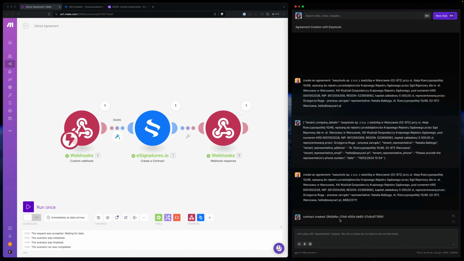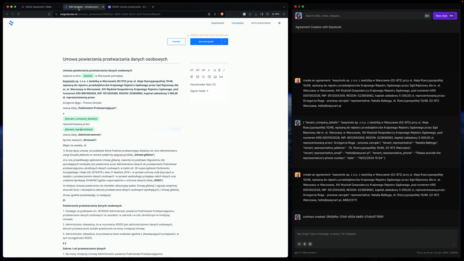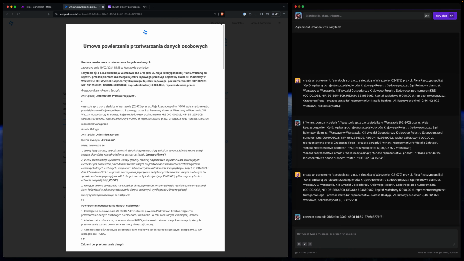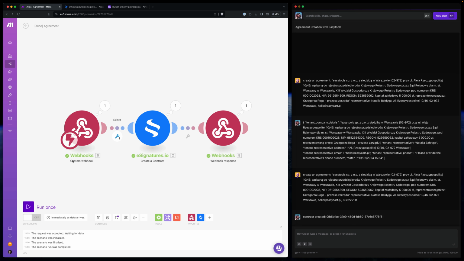Yep, now we have the contract created. We have the proper number of the contract. We have the bundle here. And in e-signatures, if we go there, we in fact have this contract that has been created. We can view this contract here and everything is filled. So the data we have here, we also have the representative data. So yeah, it's all good. And this is how we created an alternative scenario to one that we already had, but one that can be run by Alice. So it's pretty cool idea.